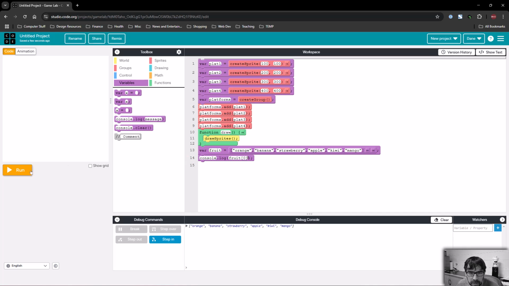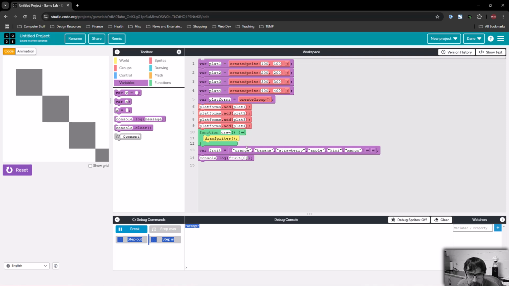So if I put 0, I'm going to get just orange. There it is. Okay, and if I put just 1, I'm going to get just banana. If I put 2, I'm going to get just strawberry, etc. Now, it's easy enough to access the very first item of an array because the index is always 0. But the very last item of an array is, let's see, in this case, 0, 1, 2, 3, 4, 5. Okay, so index 5 would be the last one.